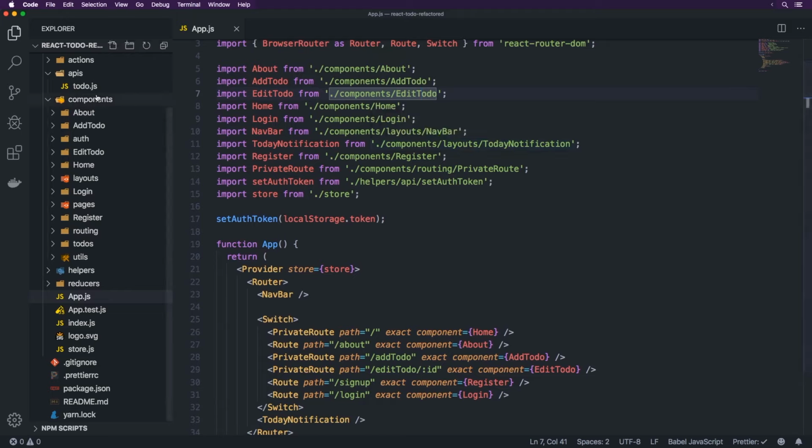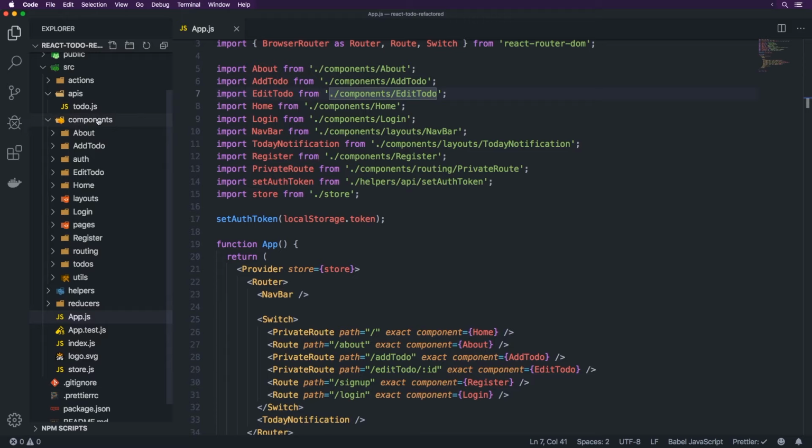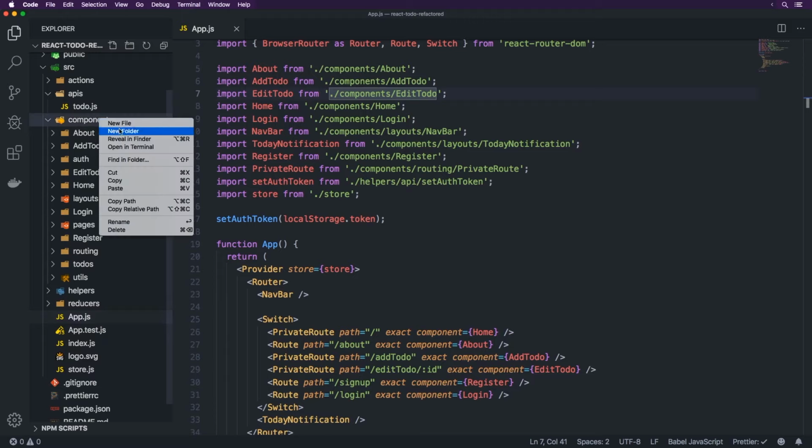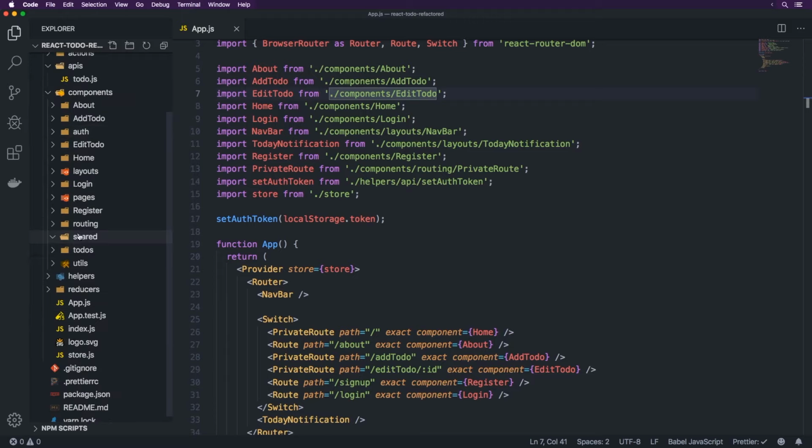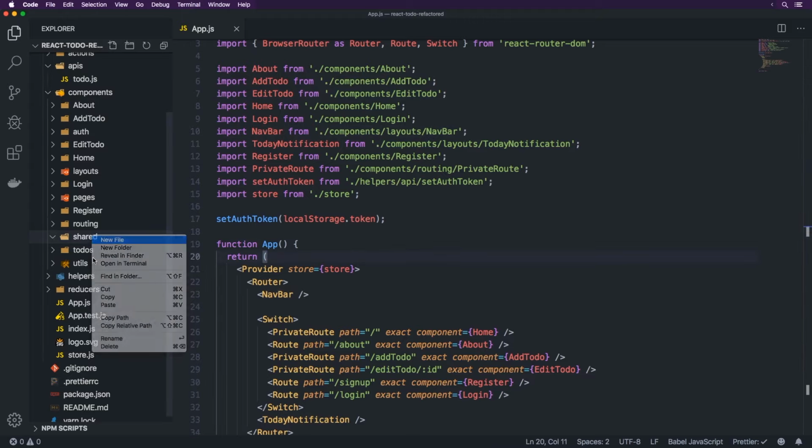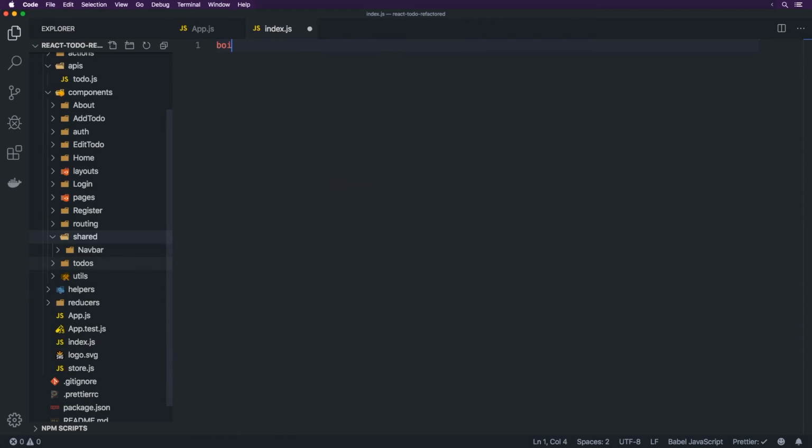And the way I usually do that is I have a shared directory inside of components. So I like to just have usually shared like so. And all of the components inside of here are ones that are used by multiple pages or that are kind of generic and they're not really related to a specific component. So that is where something like today notification or navbar would probably go. And that's where I'll put it here. So I might do navbar index.js like that and put the navbar here.